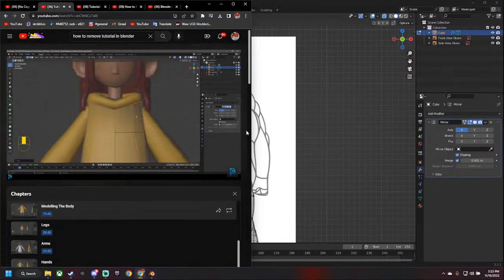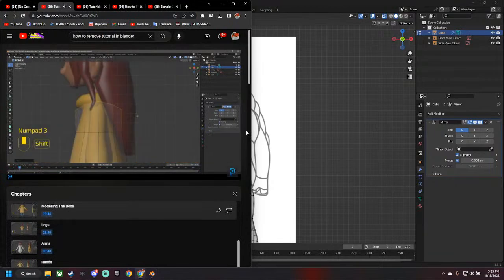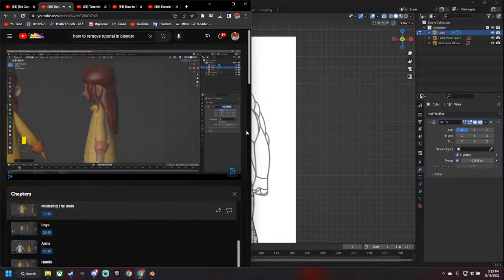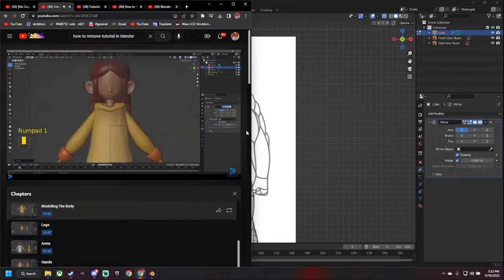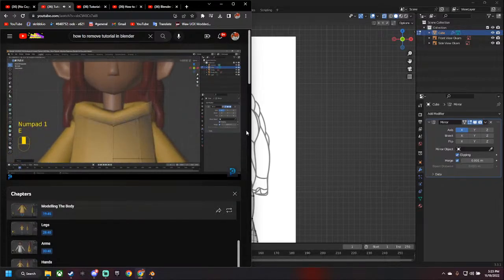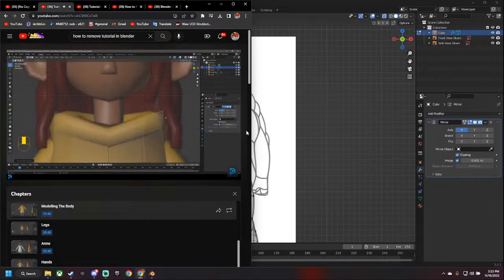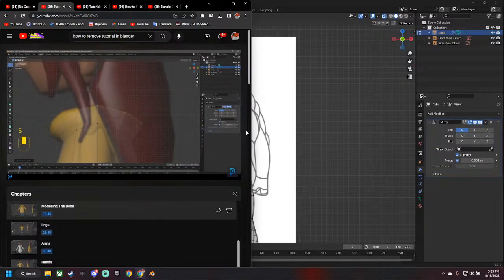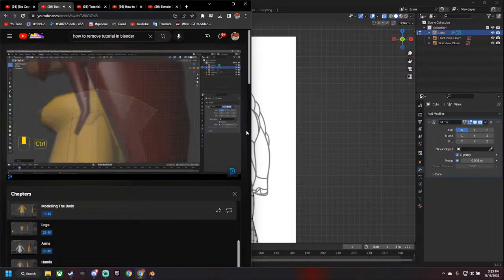Then you're going to press 3 to go into your right orthographic view, and then you're going to go S, Y, and flatten it on the Y, like that. Okay, back into the front orthographic view. Let's go E to extrude and extrude it up like so, and leave it at about here. Let's go into our right orthographic view, and go S, Y, and scale it on the Y about that much. And then we're going to go Control R or Command R, hovering over one of these edges.